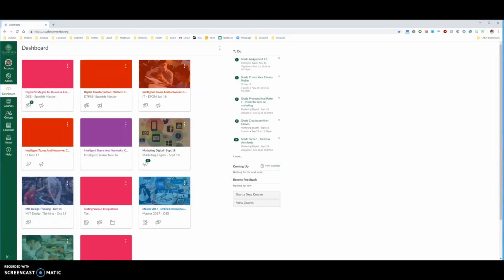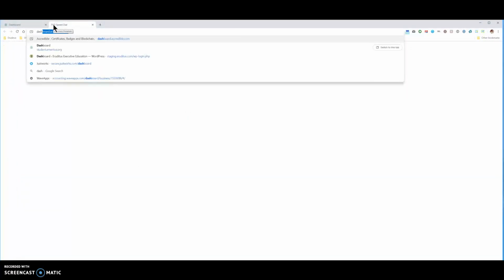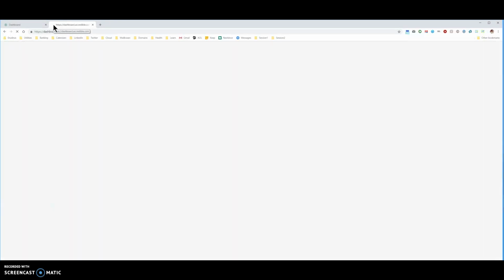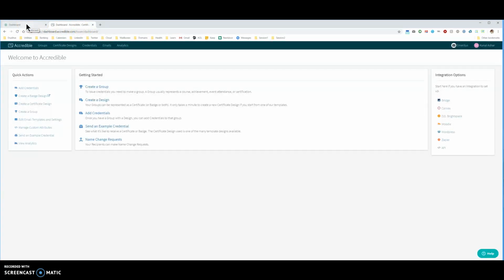The process for creating a certificate is also very easy in Accredible. There are one of two ways you can launch Accredible. You can either go through Canvas or you go straight to dashboard.accredible.com. If you already have an account that an administrator like myself has created for you, it's really no big deal. You will be logged in immediately. If you're going through Canvas, it's going to be a single sign-on and it launches it for you.